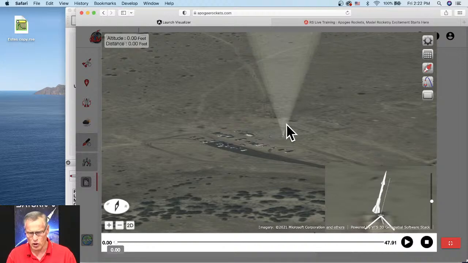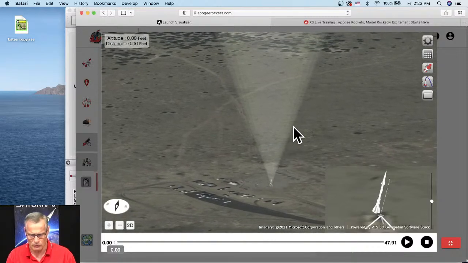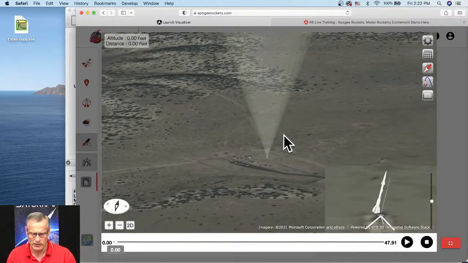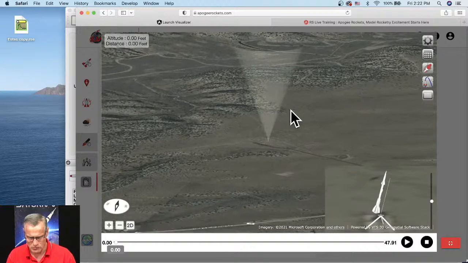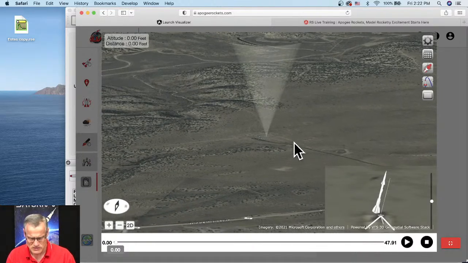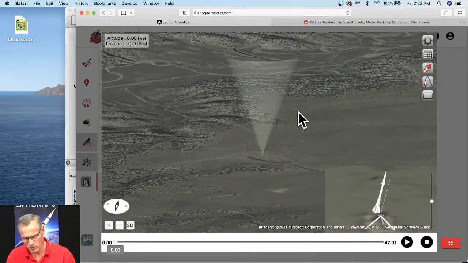This cone right here is called the weathercocking cone, and what it does is it gives us an indication of how high the rocket's going to go and whether or not it's going to be a safe flight. And you can see this cone goes pretty high. So I expect my rocket to go about that high. All right, so now let's launch it.